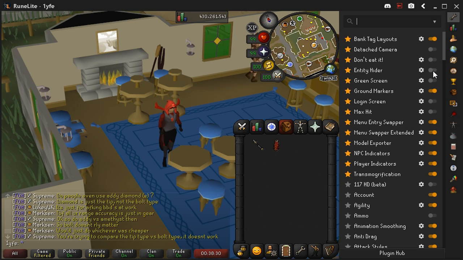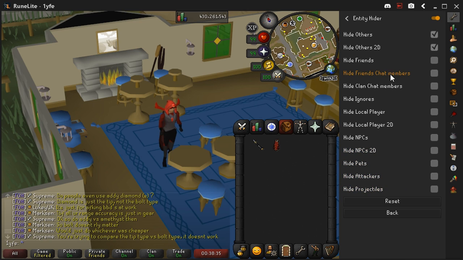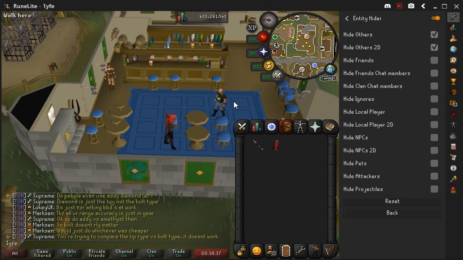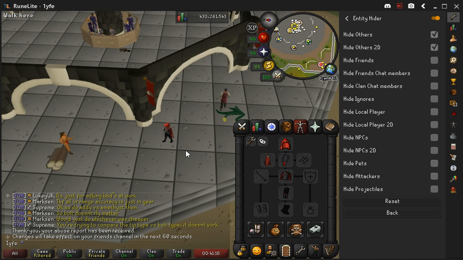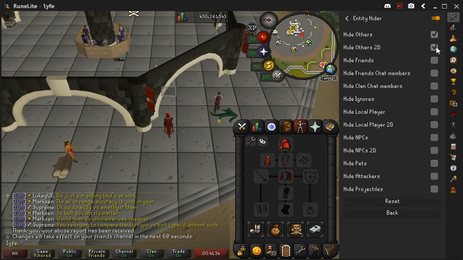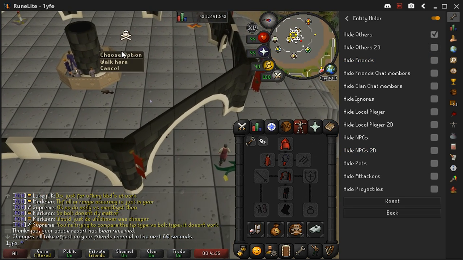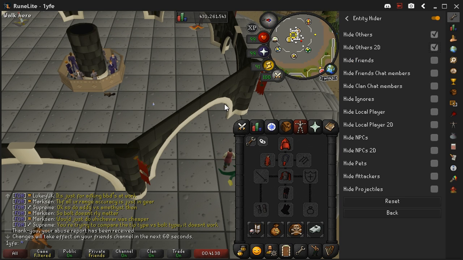Up next, Entity Hider. Now this one will hide anything, any one of these options. So for example, you don't like NPCs, you don't want to see them, you want to play this game alone, boom, they're gone. I feel like a majority of the Entity Hider settings are self-explanatory. However, I did want to look at 2D, which is essentially any elements that will appear above an entity's head. So for example, if I untick this, a guy is sculled at the Grand Exchange, but if we tick it, it is hidden.